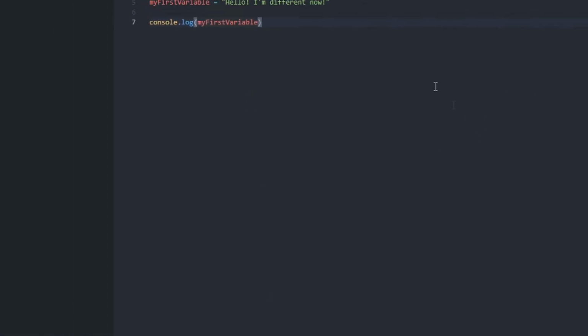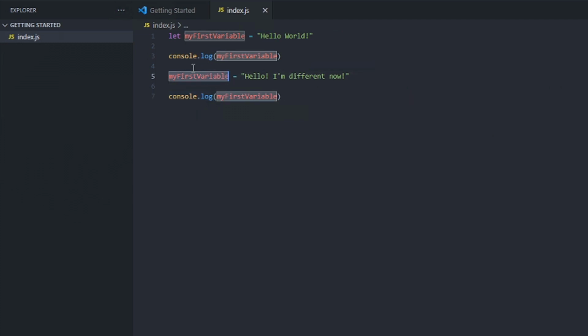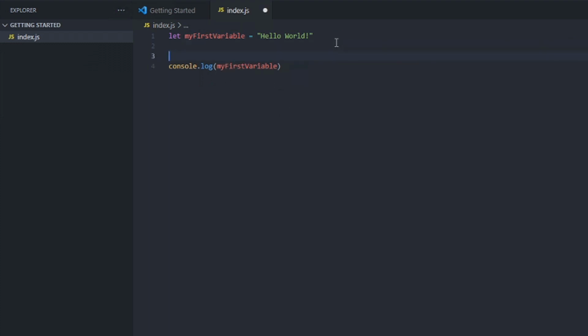And that's because up here, we took the variable, my first variable, and we assigned it to be a new value. And this new value is the string, hello, I'm different now. By logging this out, we can see its value before we changed it, and its value after we changed it. This is very important to understand because it's the basis of what we're going to be doing going forward. Very rarely are you going to manually interact with a string. More likely than not, you'll be interacting with a variable that represents a string.